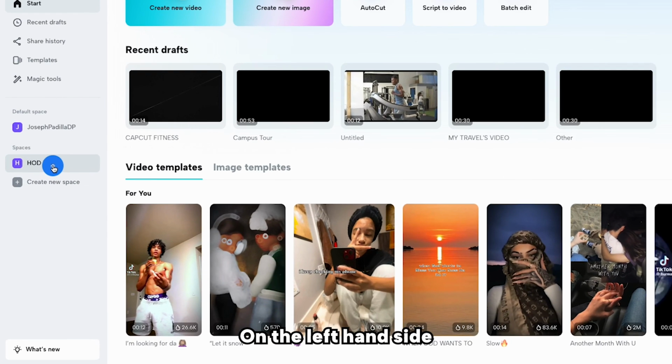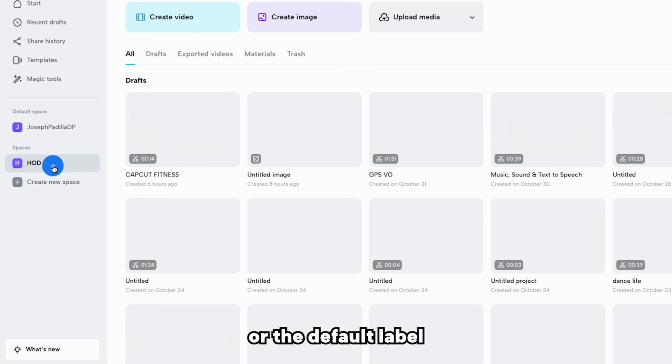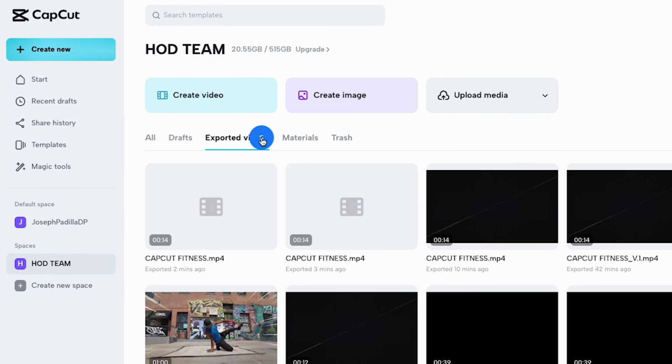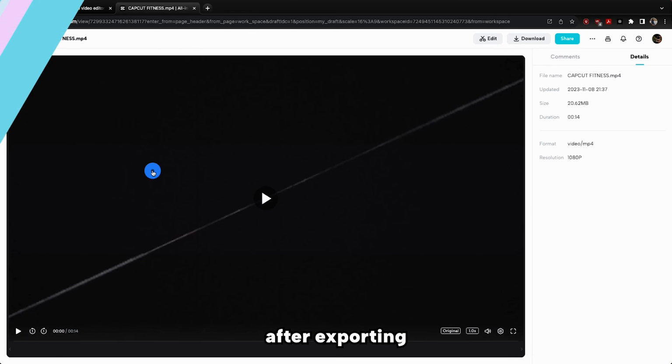On the left-hand side, you'll see a section labeled Spaces. Look for the one with your name or the default label. There's a tab labeled Exported Videos and Bingo. That's where all your masterpiece videos are sorted after exporting.